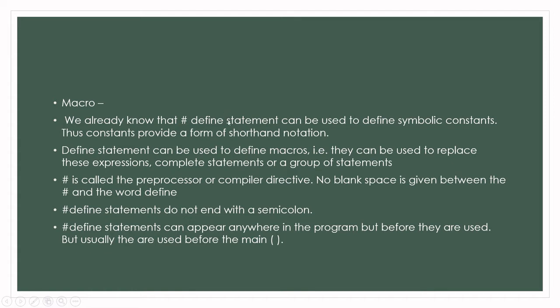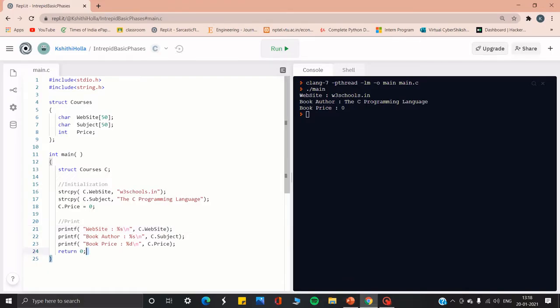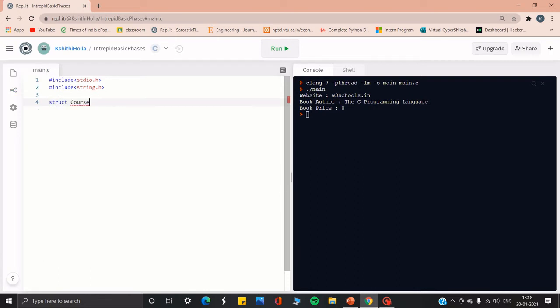Macro, we know that hash define can be used to define symbolic constants. So this symbol is called a preprocessor directive, and hash define does not end with a semicolon. Over here I haven't explained preprocessor macro, so I'll explain it. So hash define, I would write it as PI 3.14, and then I'll write it as S, okay, S is equal to 10.